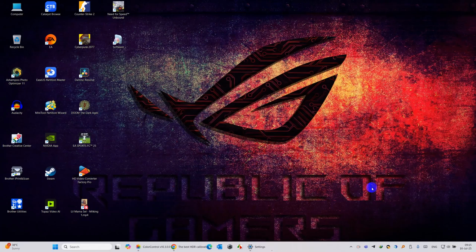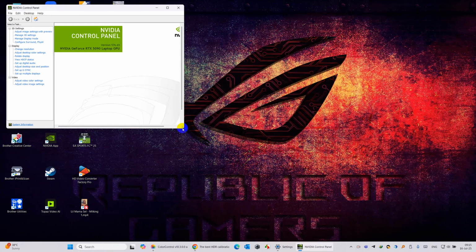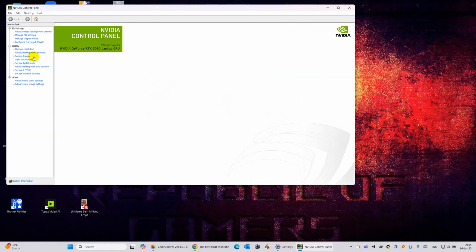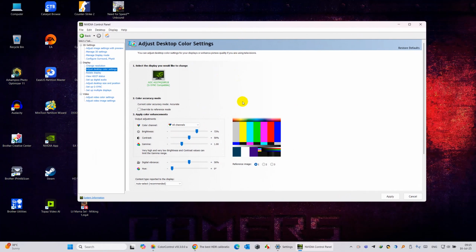Now, the last step is you want to go to your NVIDIA control panel. And then you want to go to desktop color settings. Increase the brightness there somewhere around 72%. Of course, this is subjective. Depends on how bright you want your monitor to look. You can go all the way, but this is way too bright. So I think 72 to 75 is a good value.